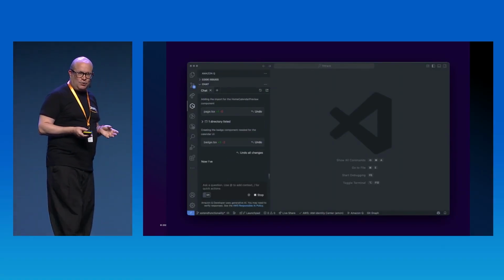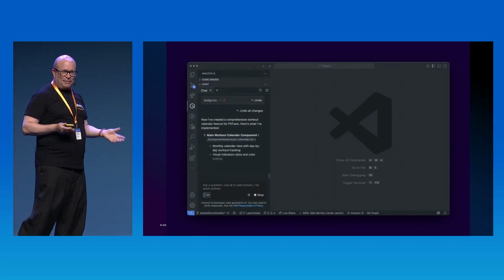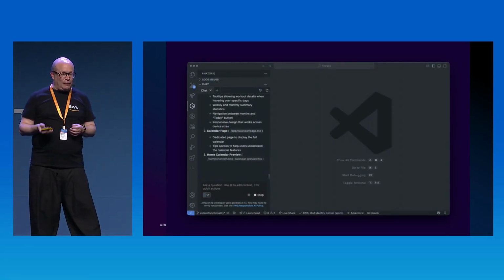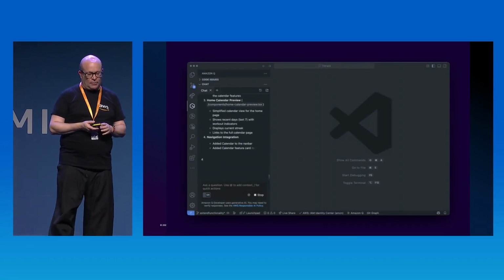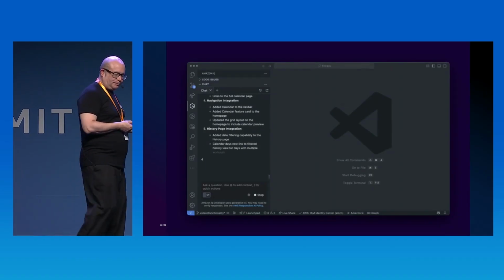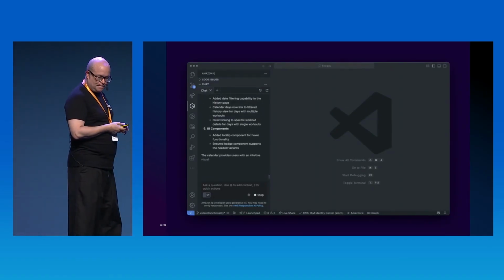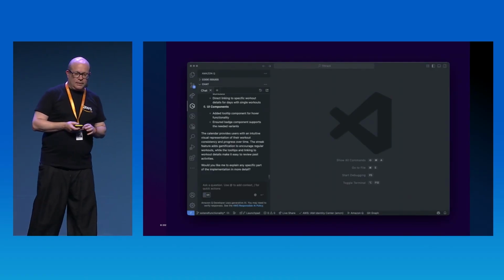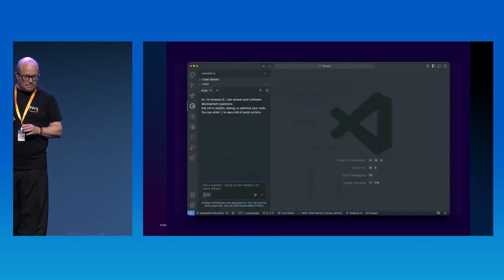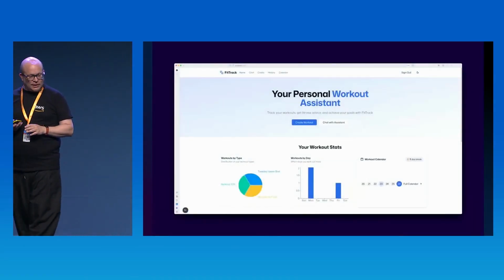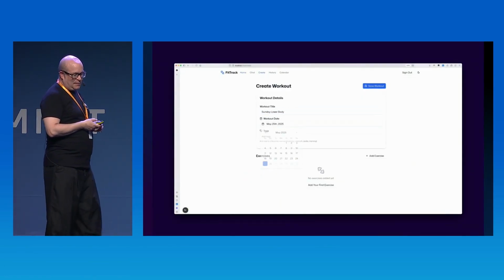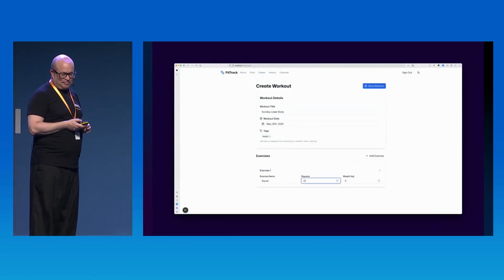Normally, I actually do this live sometimes, and it's very unpredictable, so I should really know how long it's going to take. But we can see it's finished, and then it provides us a nice summary of what it's done. So let's see what this actually looks like. So back to our wonderful workout app. And we can now see we have got a calendar added.